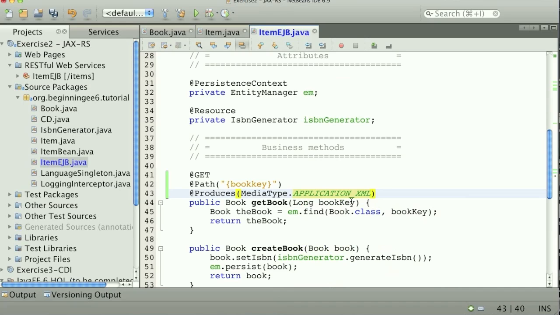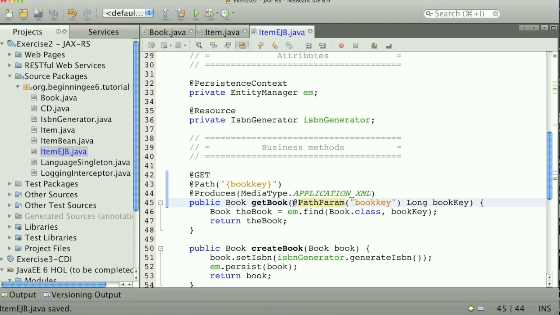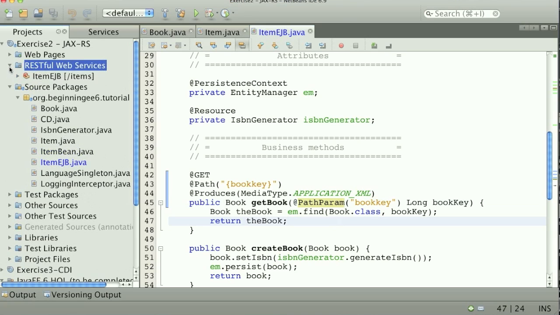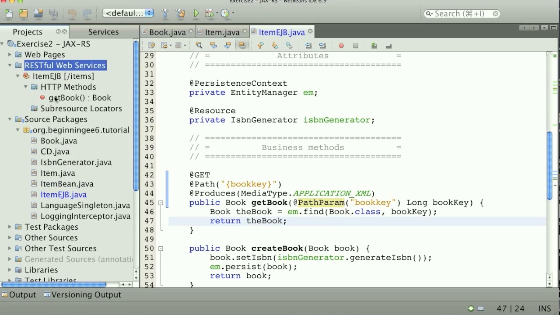And the book key attribute in the path here, I need to get a hold of that and say that the long here is actually taken. This is the @PathParam taken from the @Path annotation as the parameter. So anything, when constructing the URL, that is there as an attribute will be passed on to this method, which will actually return a book. And that book will be represented in XML. And if we scroll down now, we see that in the HTTP method, we have a getBook method, which returns a book.